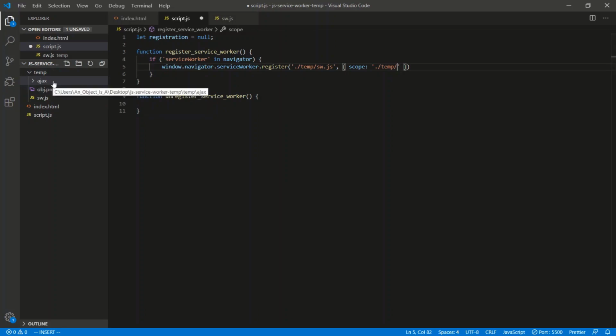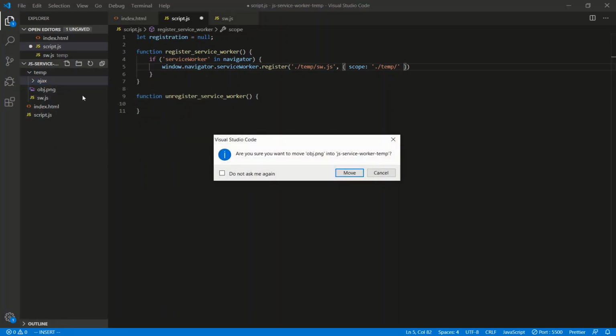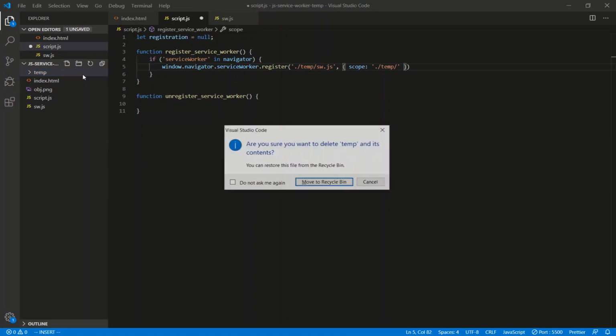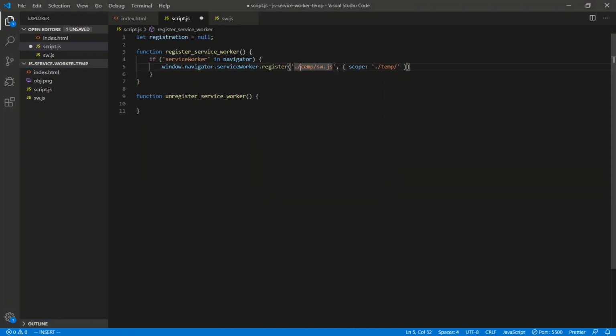So let me just reset this hierarchy. obj back to general directory. sw.js back to general directory. I can delete these two folders here. And I can change this back to just general directory as well as this. So that's a scope.